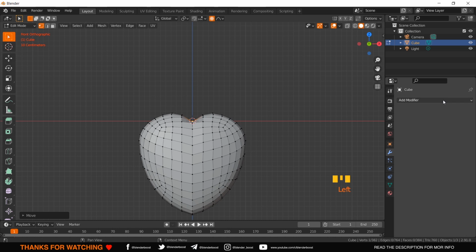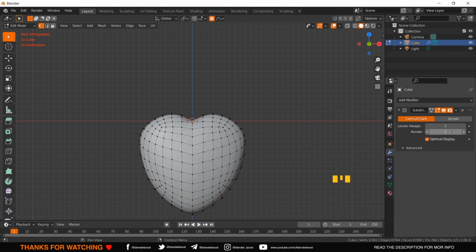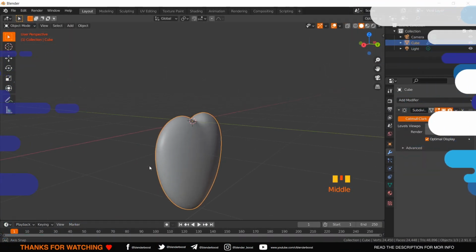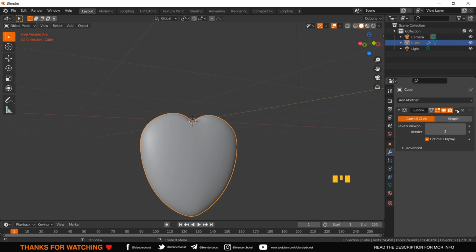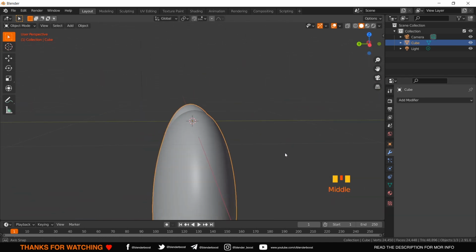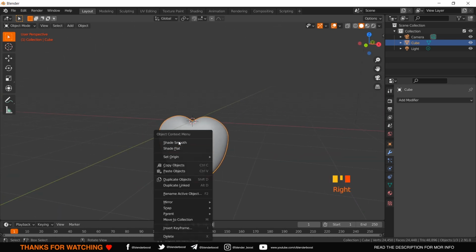Apply the subdivision surface modifier. Set origin to geometry.